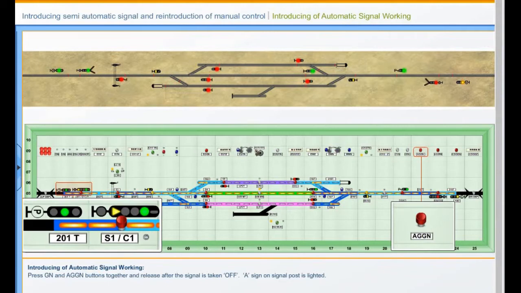A marker on signal post is lit and A marker indication appears on signal demarcation. If A marker lamp on signal post is fused, then A marker indication starts flashing on signal demarcation. It becomes steady when the lamp is replaced.